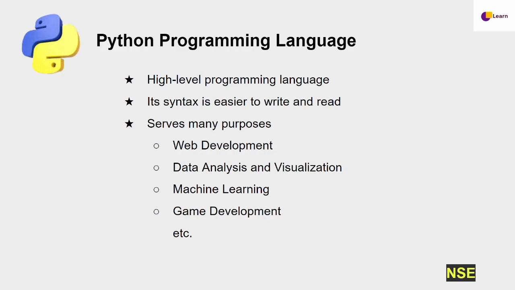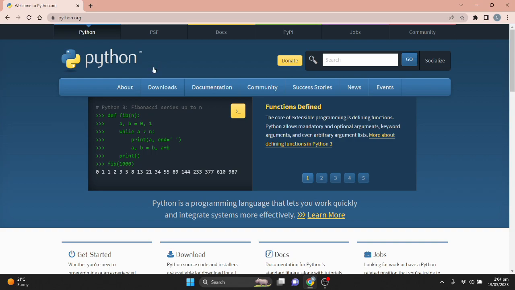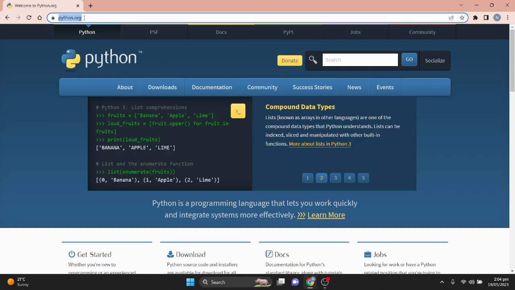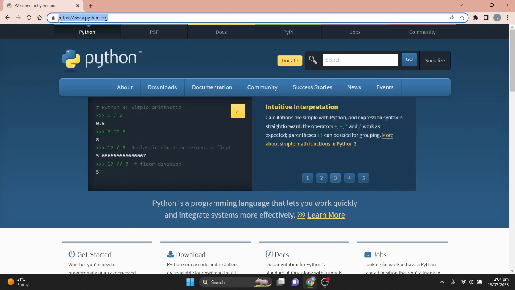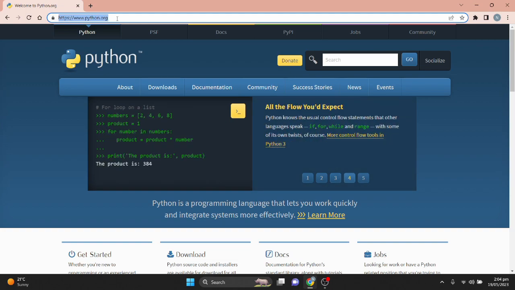Now, to write Python code, you have to install Python on your computer. Let's see how to do that. To install Python, let's go to python.org. This is the official Python website. I have provided this link in the description.